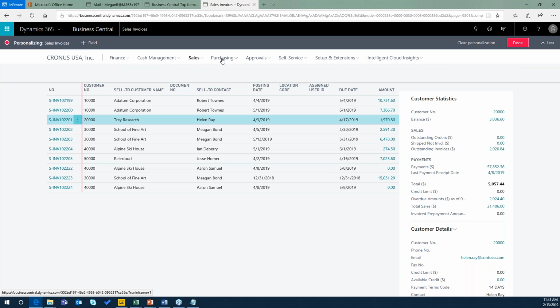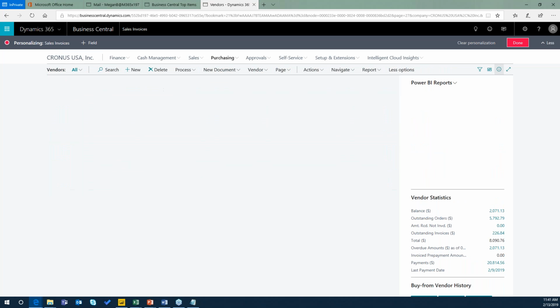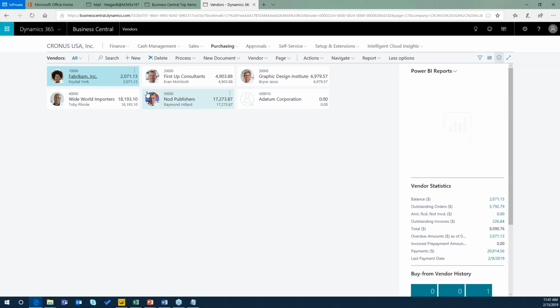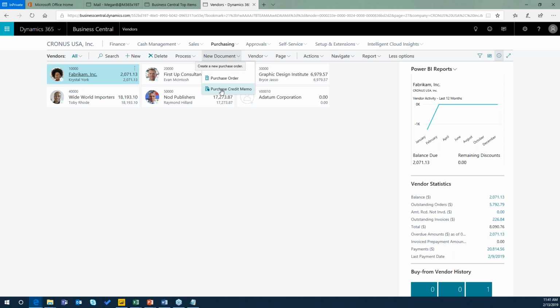When we move into purchasing, again, we're going to see kind of the same environment. So we're really going to see our vendors, vendor cards and statistics, and Power BI reports. From here, we can do a new purchase invoice, a purchase order, or a credit memo. So it really flows from the purchase order to the purchase invoice, or we can go straight to the purchase invoice if we're not using POs.